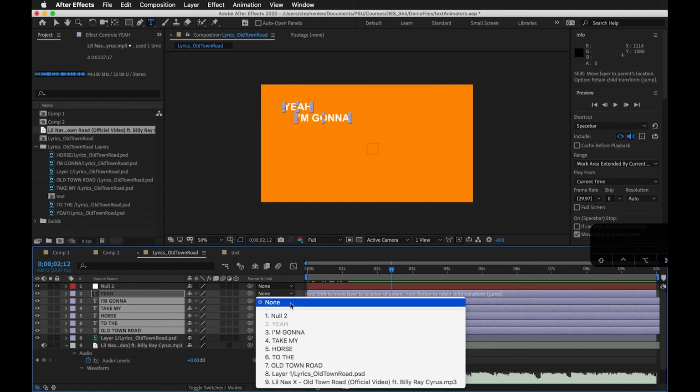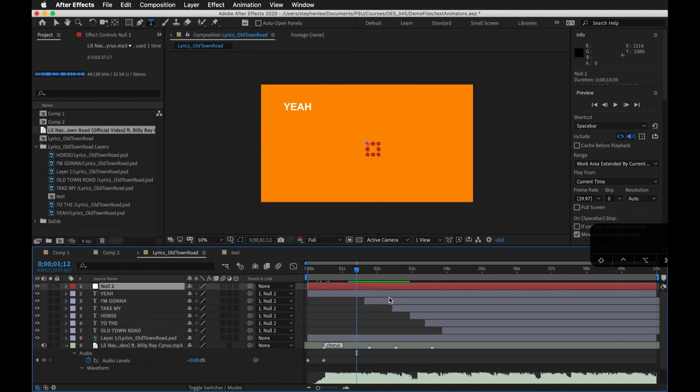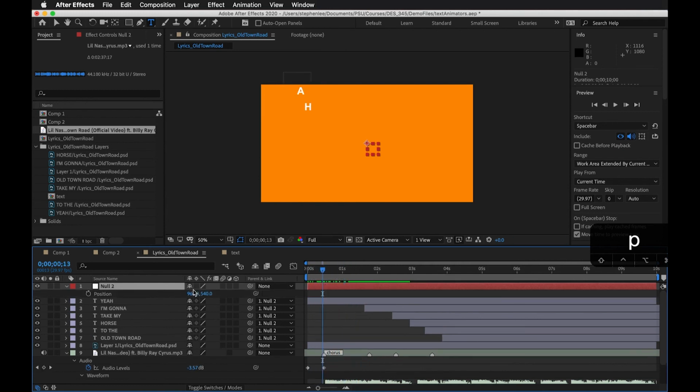So we select the parent here. Look up here, it says parent and link. So what that does is we've created this parent and child relationship. Whenever the parent moves, all the children layers will move with it. So what that means is I can start keyframing. I'm moving this along, and maybe that's how I start. I'm animating just the null object, but it's actually moving all the other layers because those are parented.